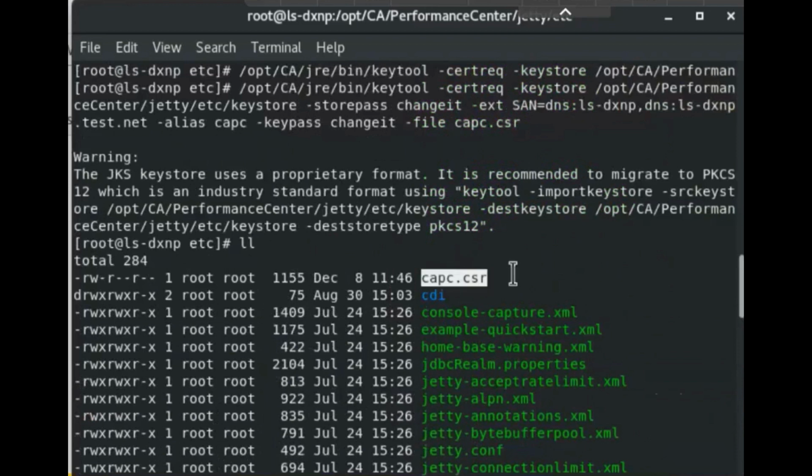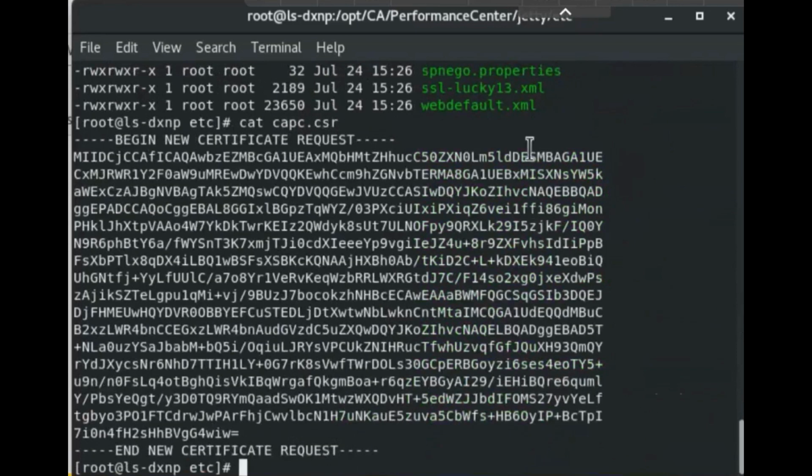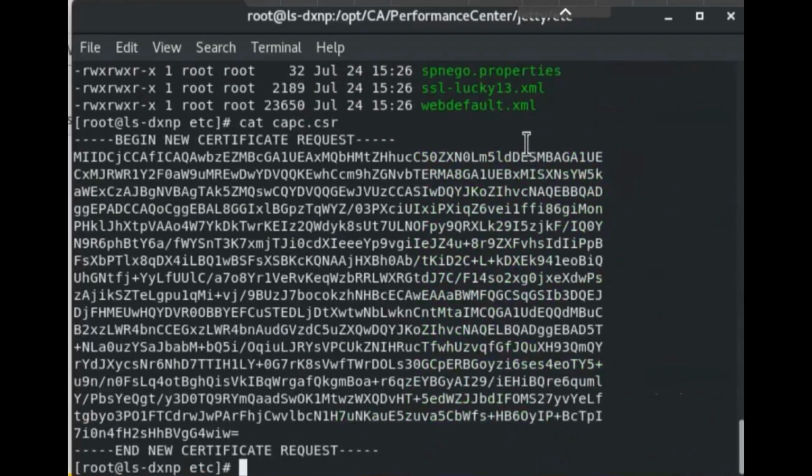Some certificate authorities require submitting the CSR file, and others require copying and pasting the contents of the CSR into an order form. If you're copying and pasting the CSR into an order form, be sure to copy everything in the file, including the begin new certificate request and end new certificate request at the beginning and end of the file. Do not include any trailing or leading white space.